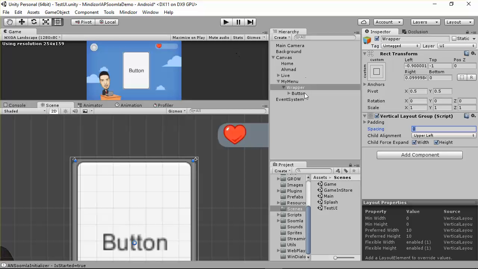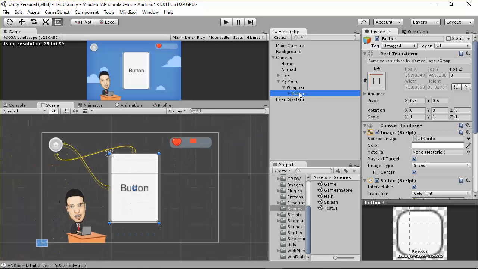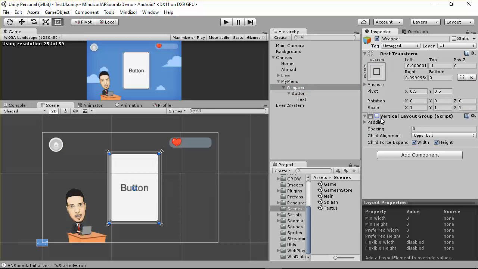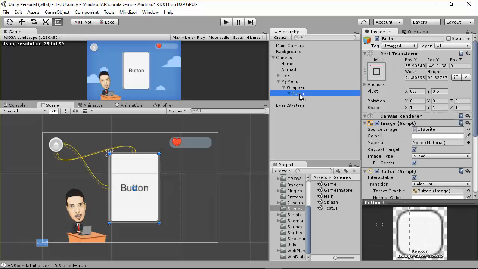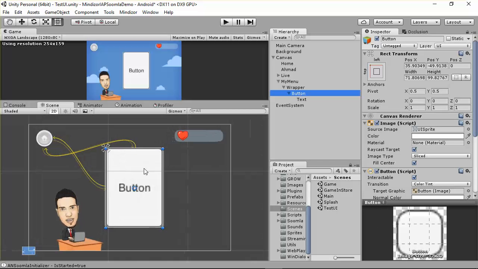But right now we just got this span. I just want to do some changes to this span here. So you can go to wrapper, disable the vertical layout group, and just go to this span here. You can take it outside the wrapper.